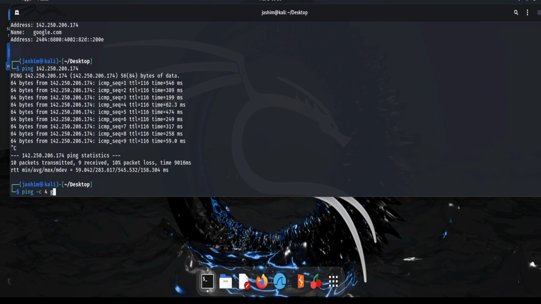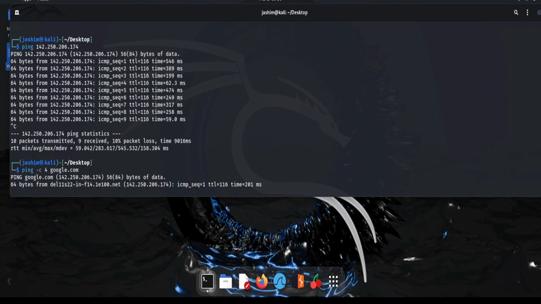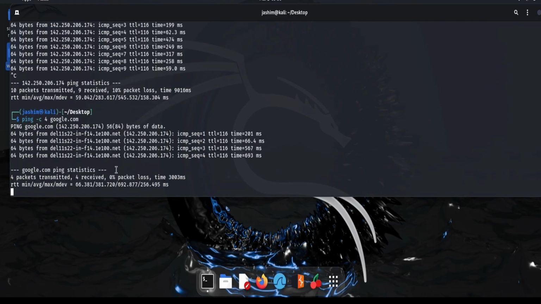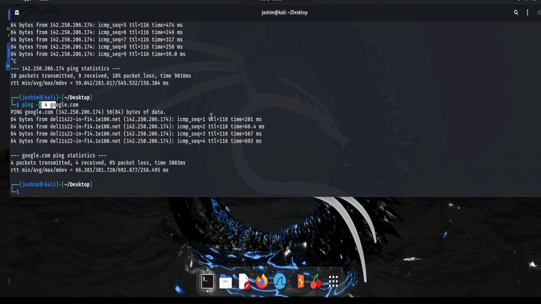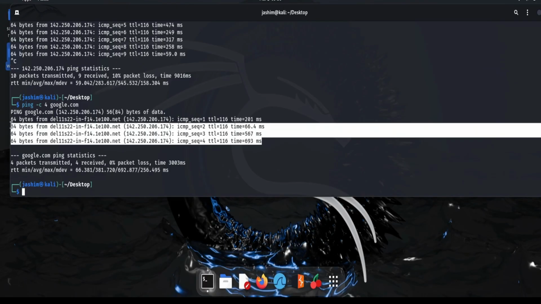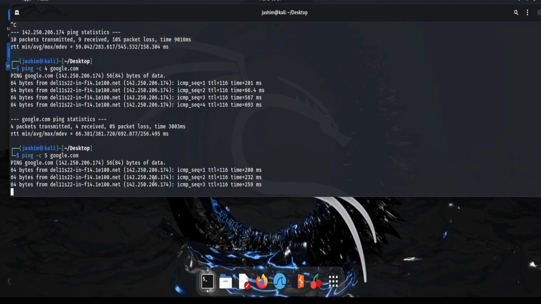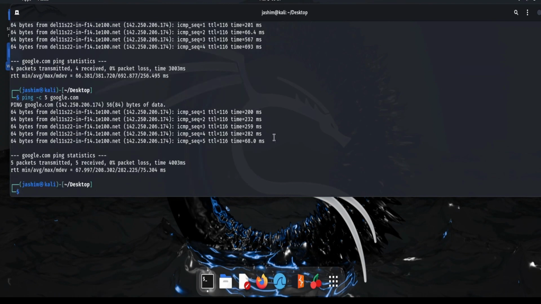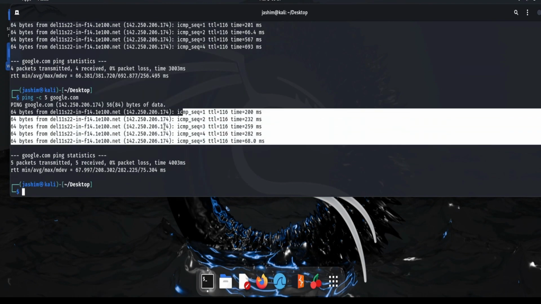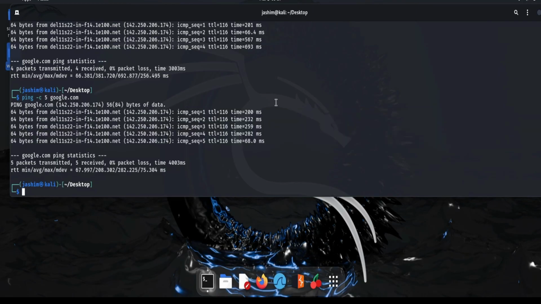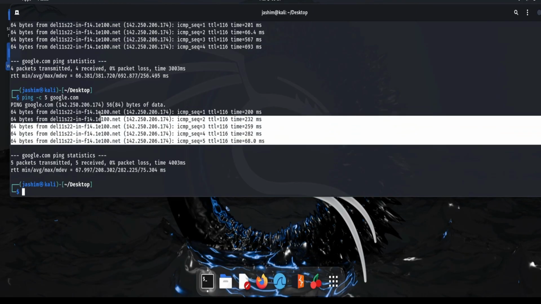Now I am counting the replies. If we want to count the replies, ping -c 4. That means after 4 counts, it will automatically stop. If we want to change the value of 4, you can change it. This is only 4 replies that we have got, and after that it stopped automatically. Ping -c 5 google.com. Let's see. It replied 5 times and stopped again. This is how you can stop the ping and count the ping replies.